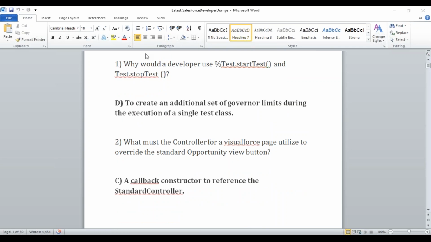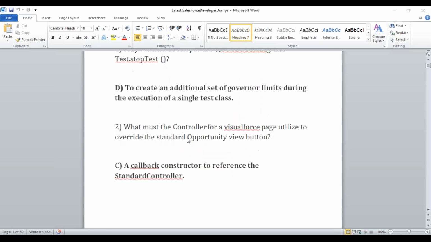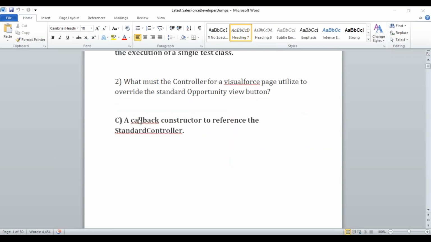Second one. The answer for the first question is to increase an additional set of governor limits during the execution of a single test class. Madhu told the exactly correct answer. Second one: what must the controller for a Visualforce page utilize to override the standard opportunity view button? Try to explain this one also, Madhur.